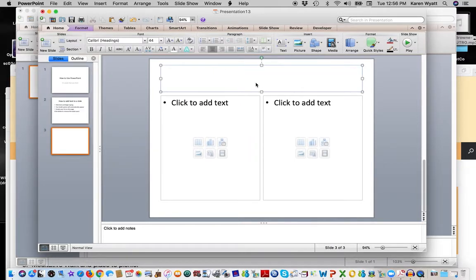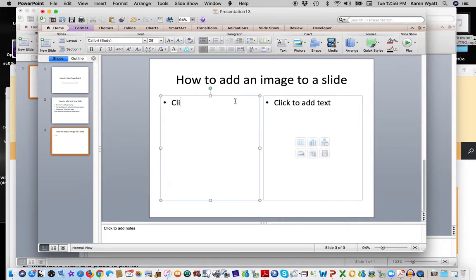And so we're going to look at how to add an image to a slide. So that's my title. And you could add an image to either one of these boxes or both if you wanted to have two pictures. Generally, I add an image on one side and text on the other side. The text will go over here.